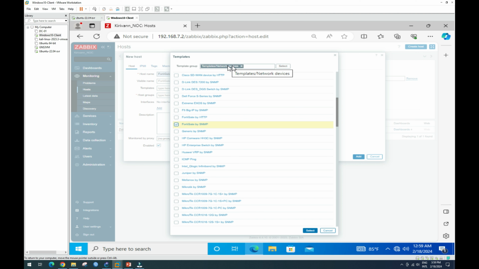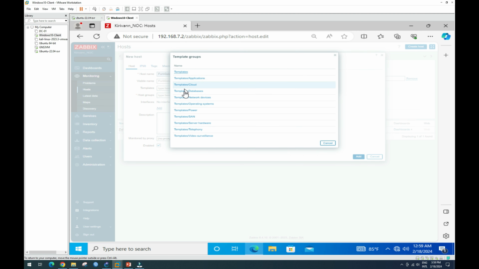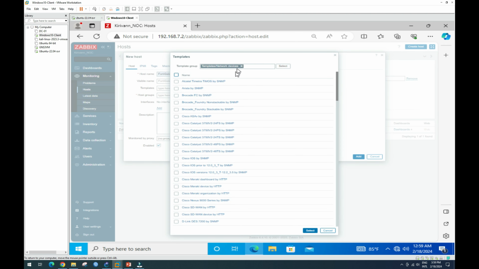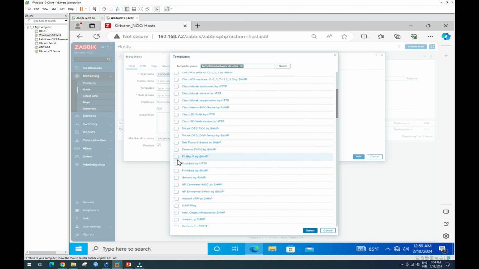Template group, this is under network device. Okay, so if we go to the template group, we have a default group like this. Okay, so now we try to add our template group, which is network device. After that, we try to find the FortiGate by SNMP. Okay, select this one.